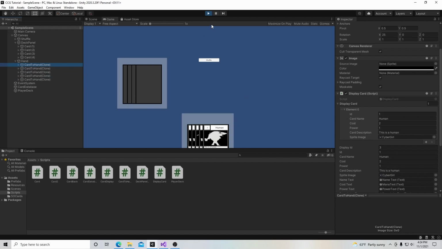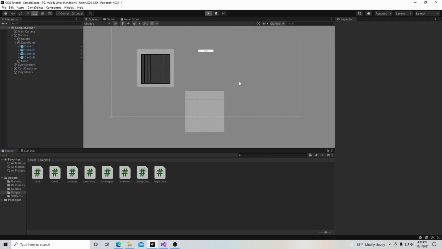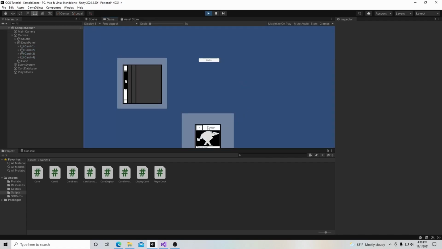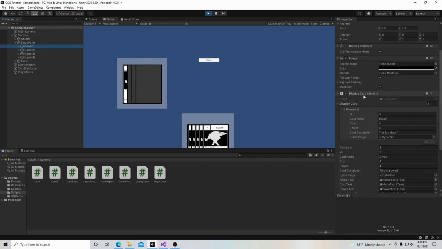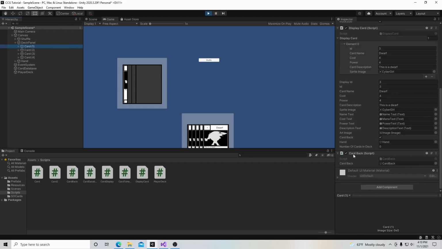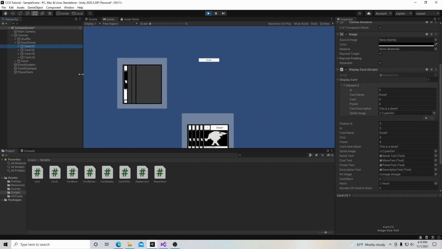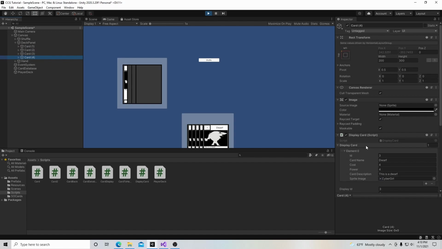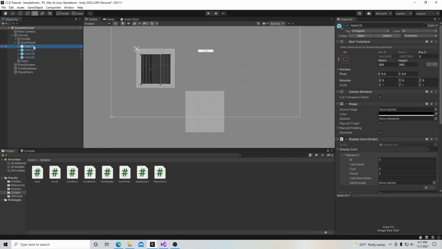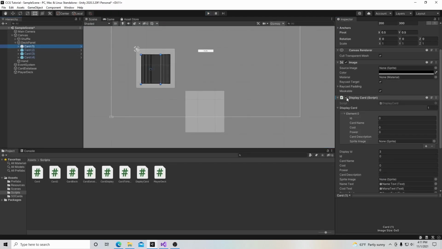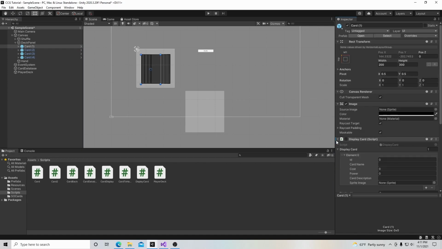So let's get started. One problem we have is that when we hit play, our hand populates, but we have this overturned card here, and one of the reasons for that is that our display card script and our card back script are still attached to these prefabs. So the quickest way we're going to solve this is that we're going to get rid of these scripts. Actually, let's get ourselves out of play for a second. We'll just uncheck them for now.